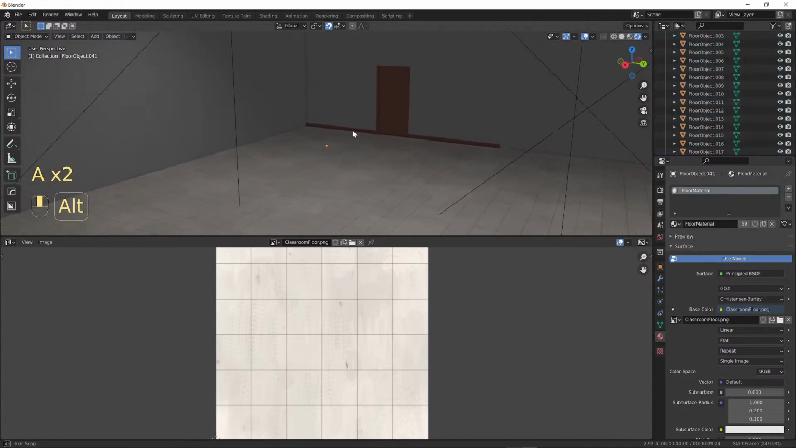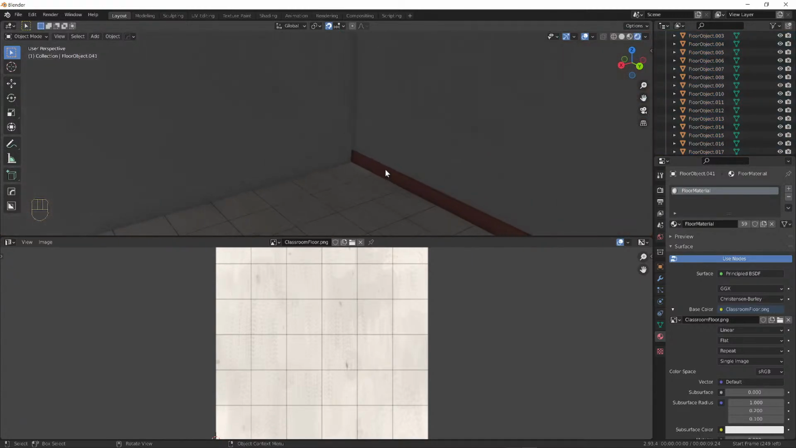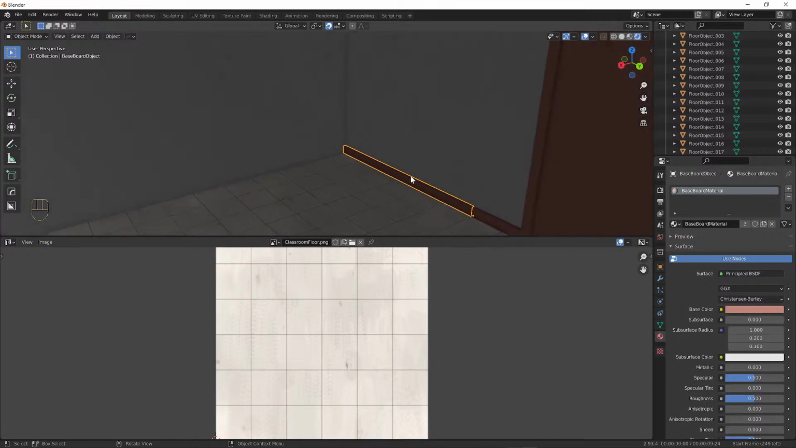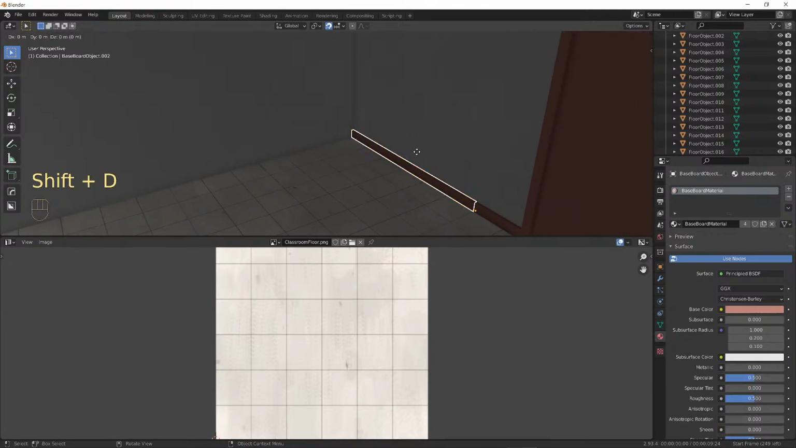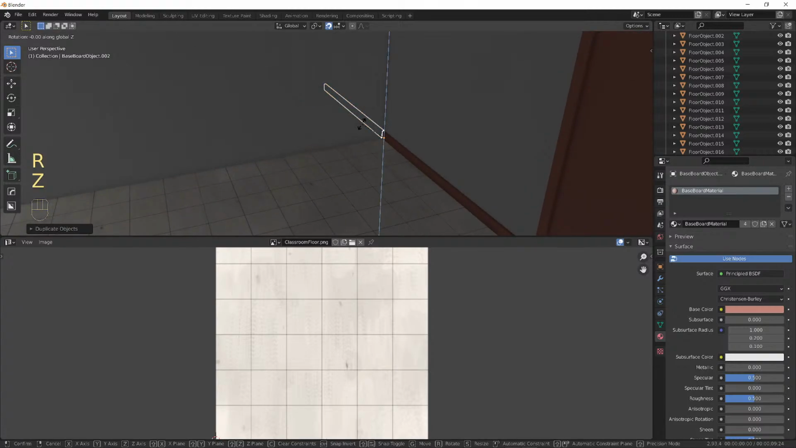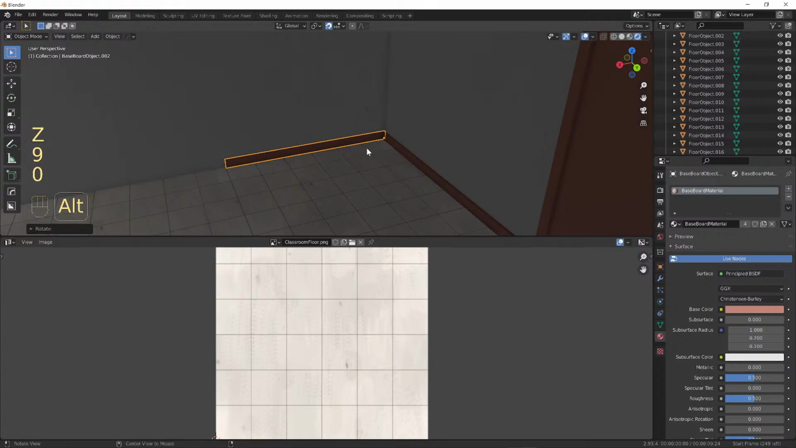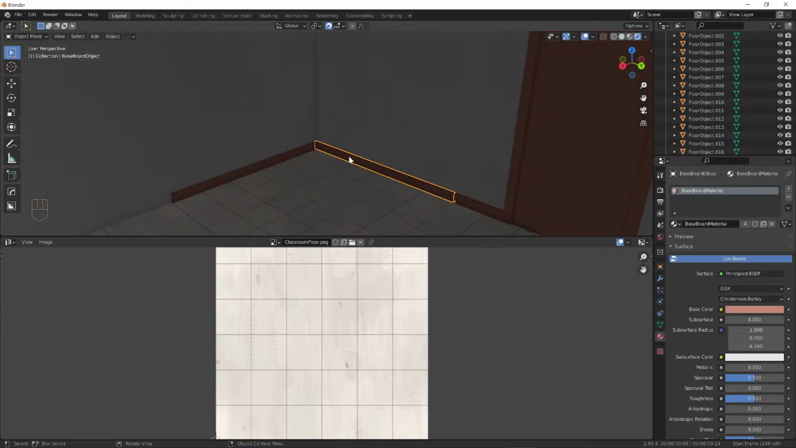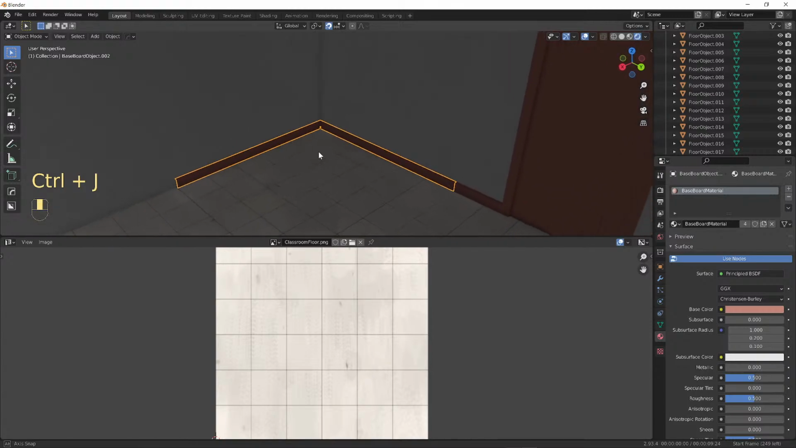Okay, so let's work out this corner piece. This will be something we need quite a lot. So I'm going to press Shift D here. We'll move up here. We'll just rotate this on Z 90 degrees. And I want to select this, shift select this, and then just press Ctrl J to join these together, like so.